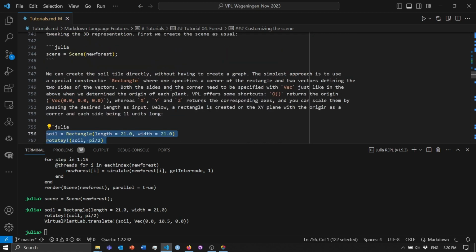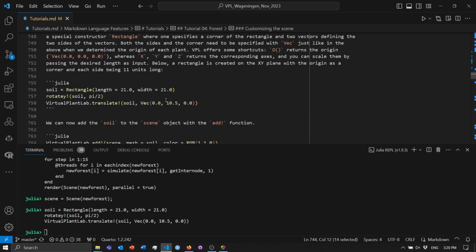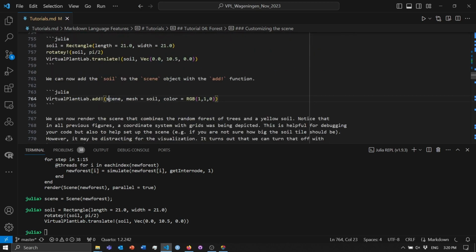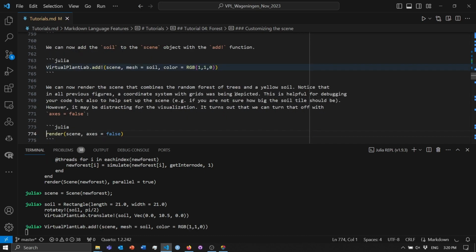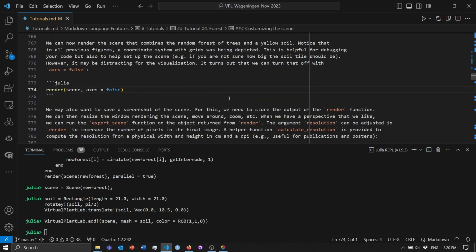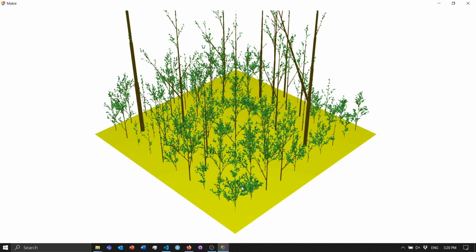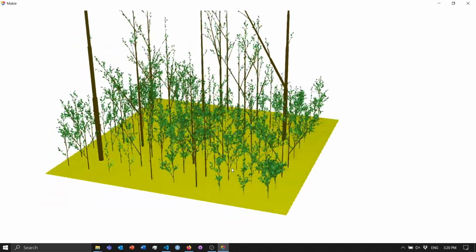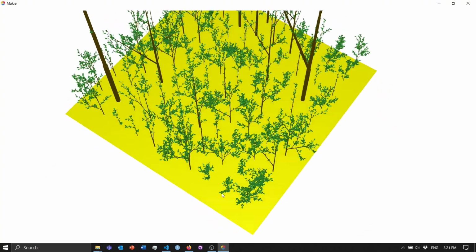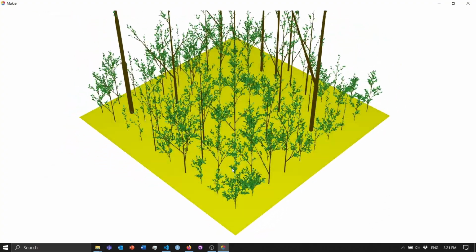So basically what I'm creating is a rectangle that is going to represent the soil, the soil surface, yes. I created my scene from the graphs, so now I can add that soil to my scene. So mesh is the 3D geometry that you generated, and you can specify the color, okay? And then I can render that new scene, and now you can see the soil. In this case, I also remove the axis, okay? And of course, this is nice for visualization, but also for ray tracing, you want to have the soil, of course, for soil reflectance, okay?